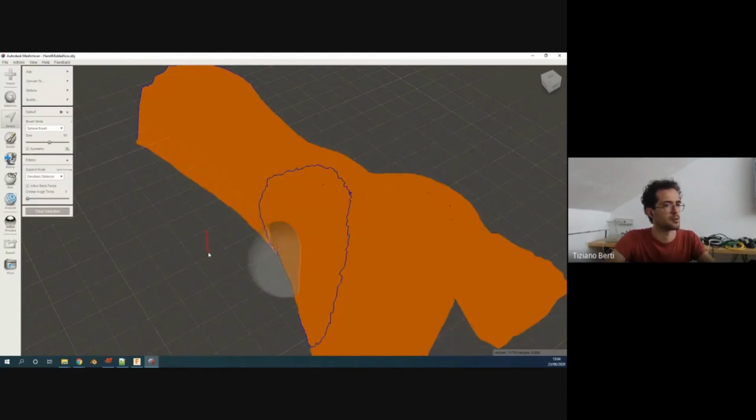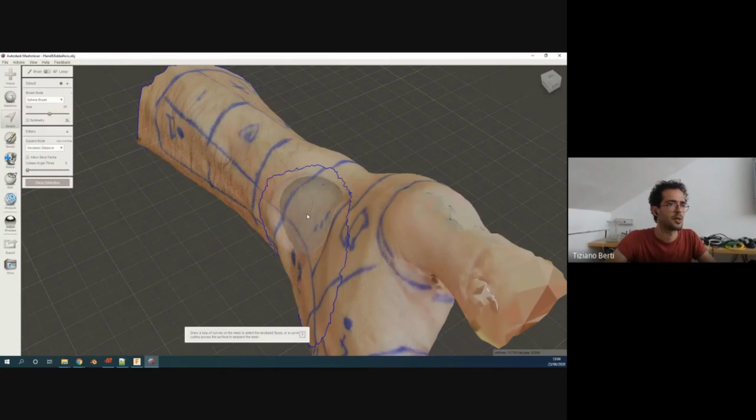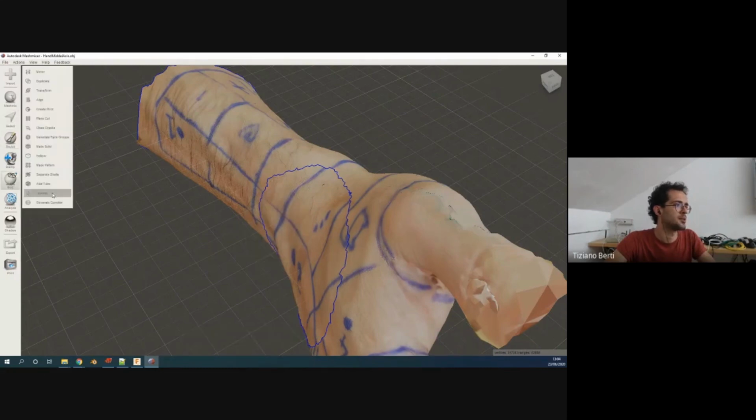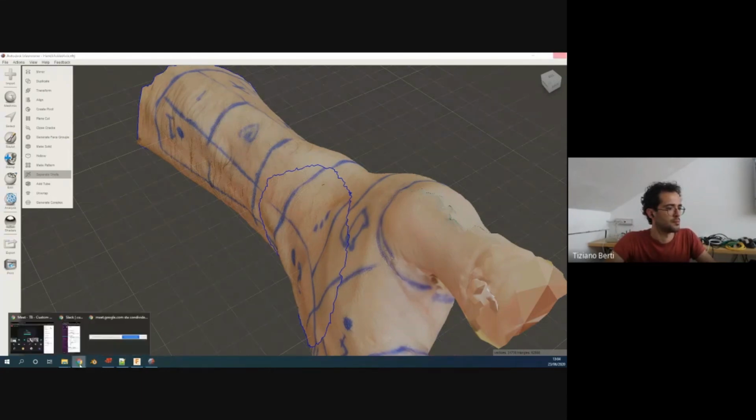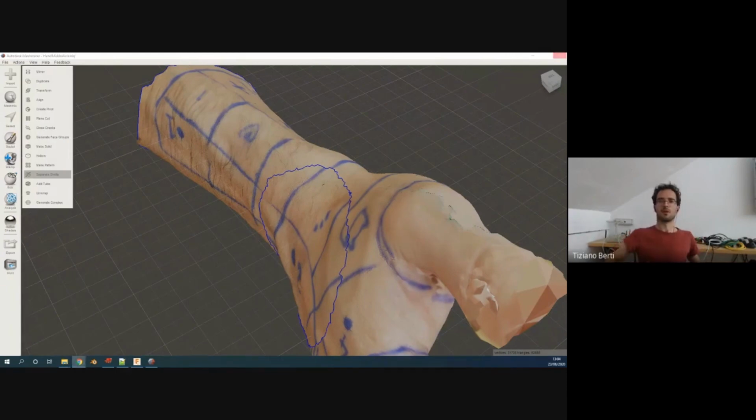So this is not good, because we're selecting also the bottom side. So edit, separate shell. Hope it doesn't take too long. Okay, so this is the bad side of this program.